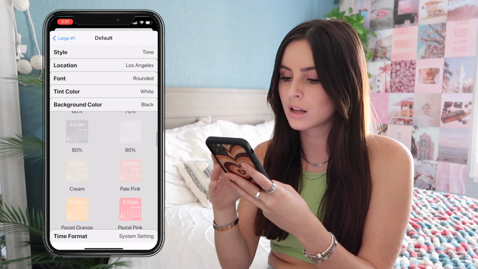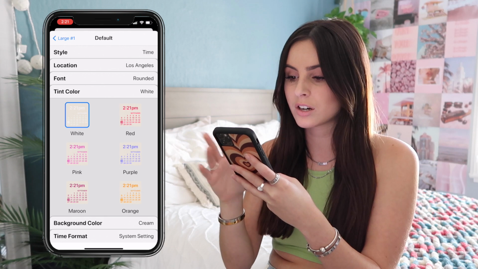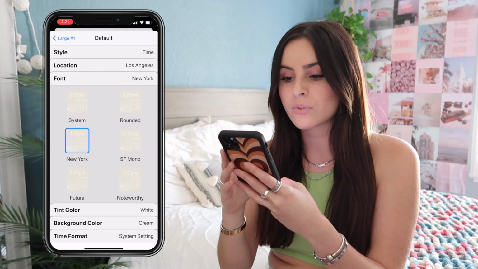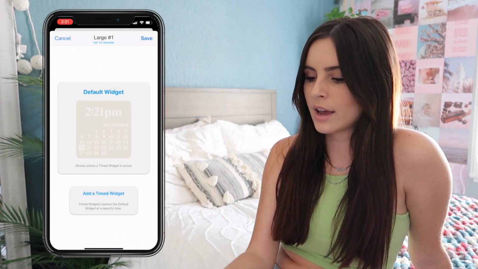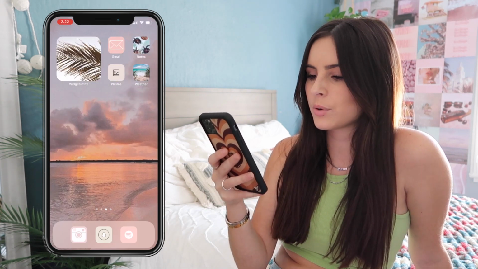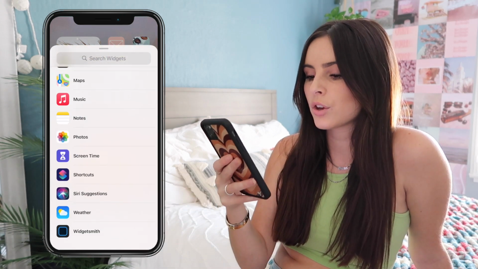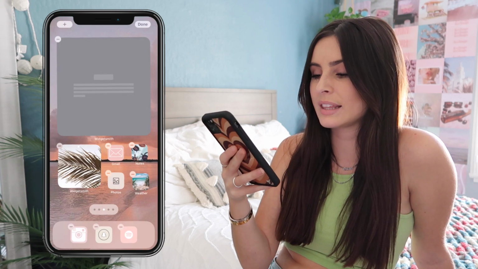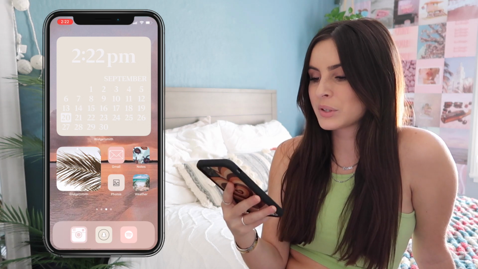You can go to background color. I really like the cream background color. Tint color is just the color of the font, and we'll change the font to New York. Location. Okay, now that that is set up, you press save, and then you go to your home screen again, press and hold, press the plus sign, go all the way to the bottom, and this time we're gonna add the large one. And yeah, that's what it looks like.